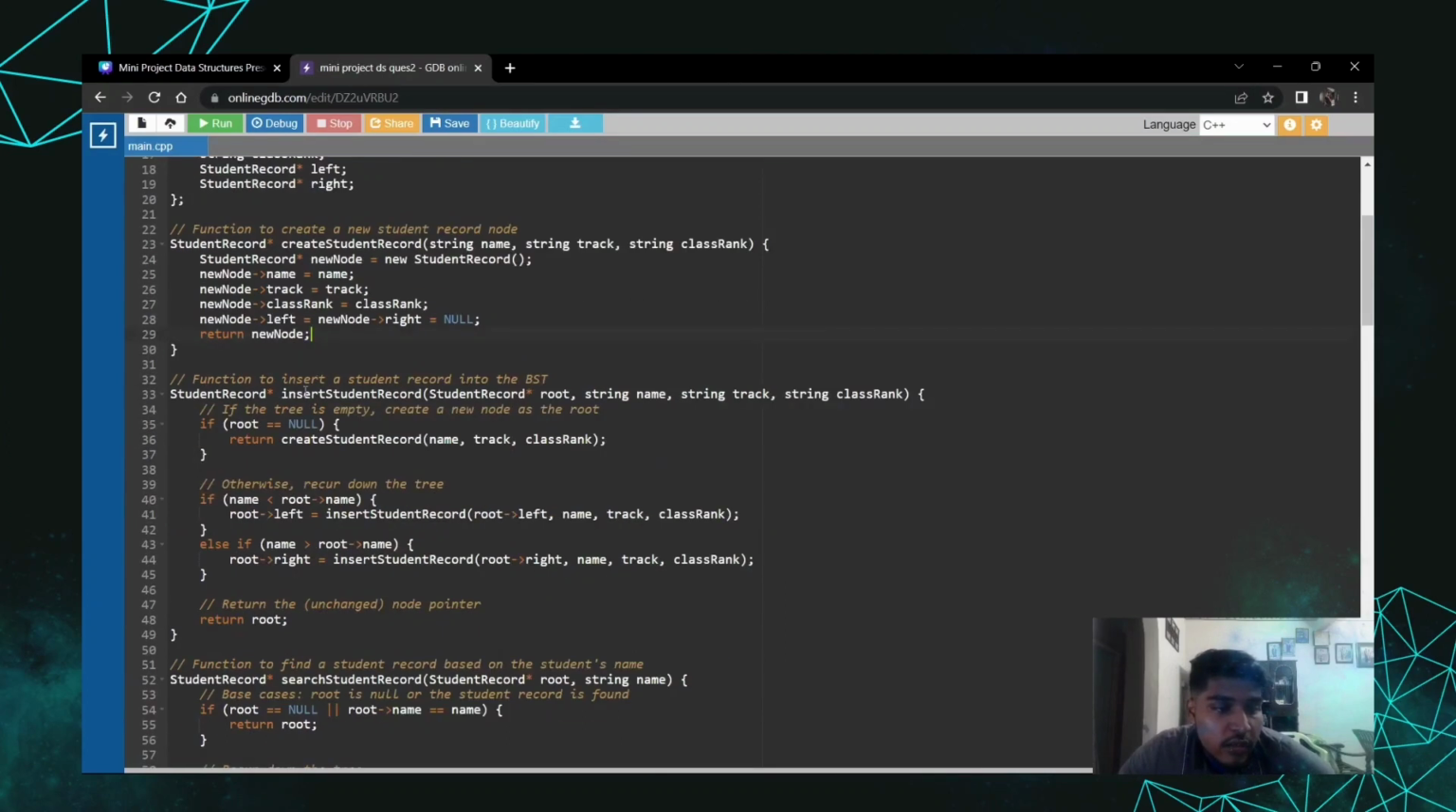Then we continue to the next function, which is the insert student record function. This function is implemented to insert a student record into the BST. It takes the root of the tree along with the name, track, and class rank of the student to be inserted. This function recursively traverses the tree based on the name, comparing with the current node. If the name is less than the current node's name, it goes to the left subtree, otherwise it goes to the right subtree. It continues traversing until it finds an appropriate position to insert the new node. Finally, it returns the updated root.